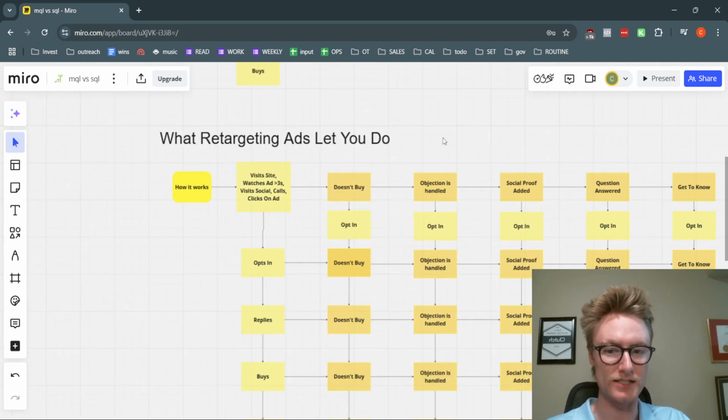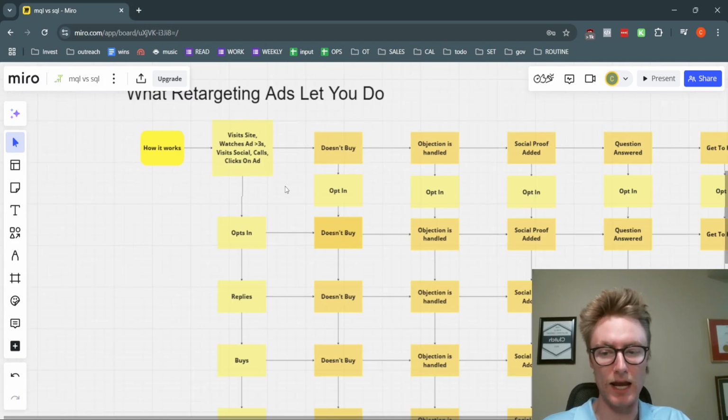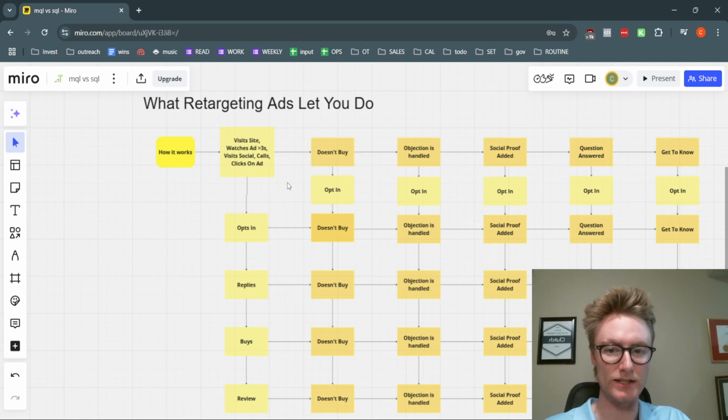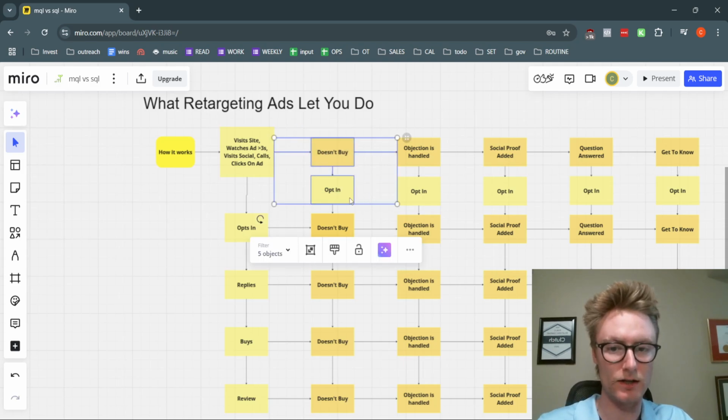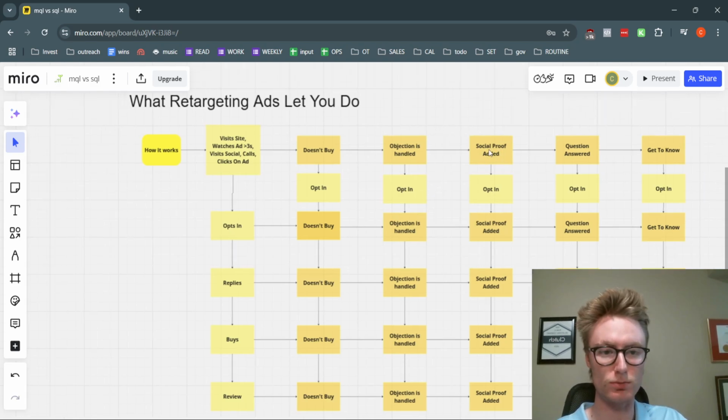Here's where retargeting ads fit in. What happens is if they visit your site, if they watch your ad, if they visit your social media page, if they call you, if they click on the ad, and whether or not they buy or don't buy, you still need to nurture them. But what happens is if they don't buy, right, then they might opt in just by showing them something else. You might show them an objection and handle the objection. You might show some social proof. You might answer questions they have. They might feel a bit more confident as they get to know you, right? You might educate them a bit more.